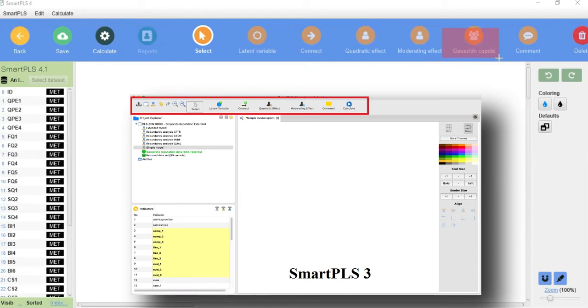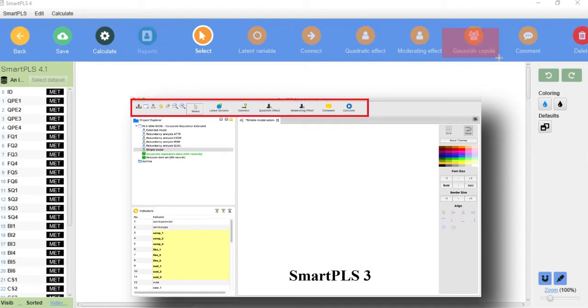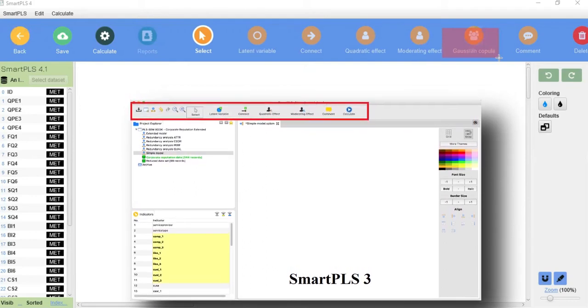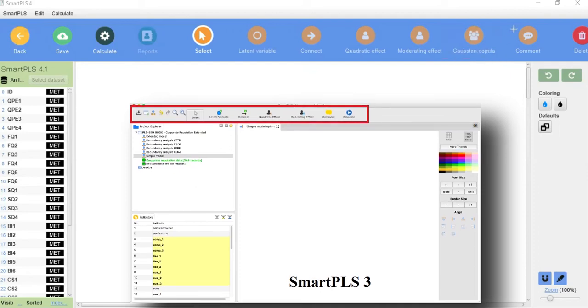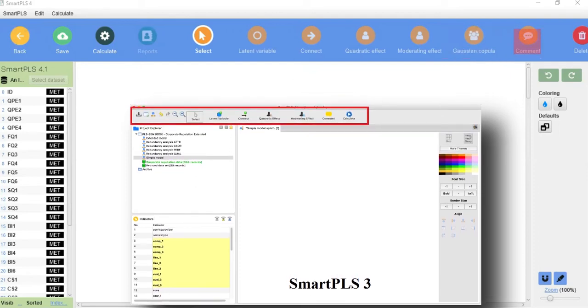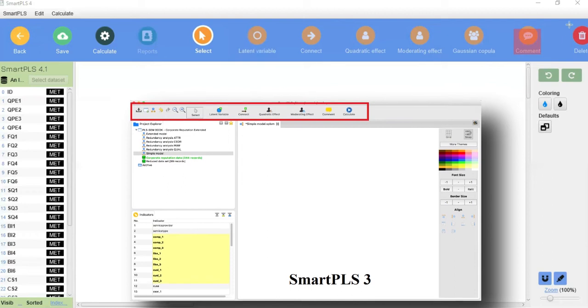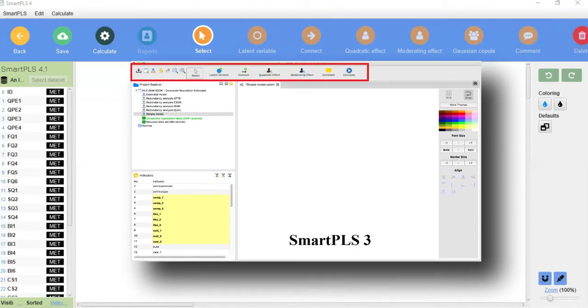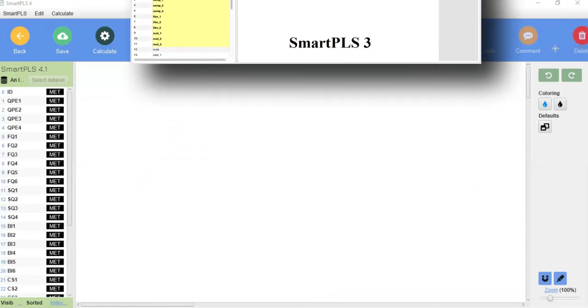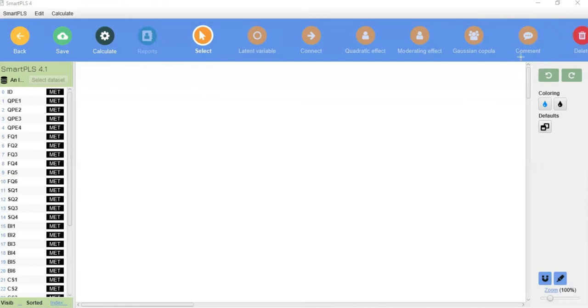This is a tool you can use to check the endogeneity of your construct. And if you want to provide any comment anywhere, this tool is available. This is a deletion tool; if you want to delete anything, you can do that also. This comment tool I think is a new feature which was not available before, because sometimes you are required to comment on your model. So now it provides this facility to you.